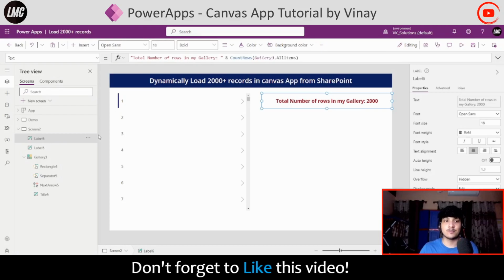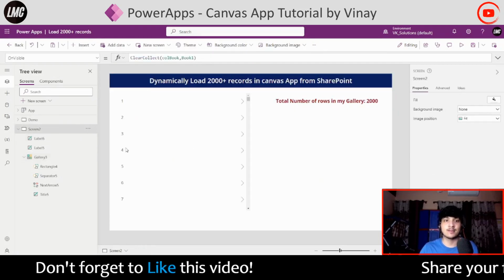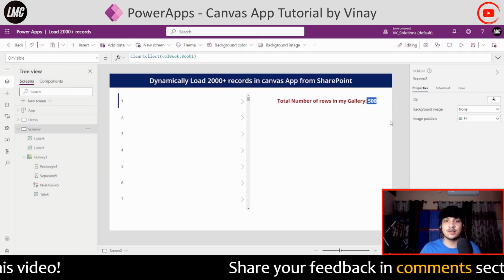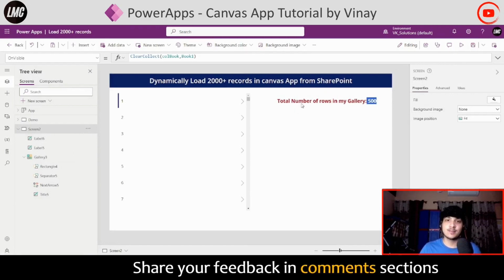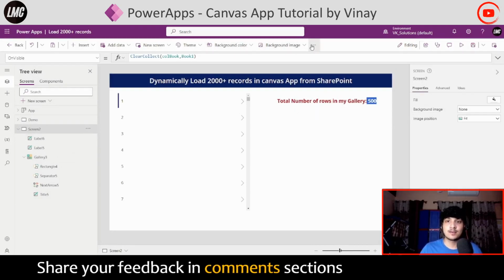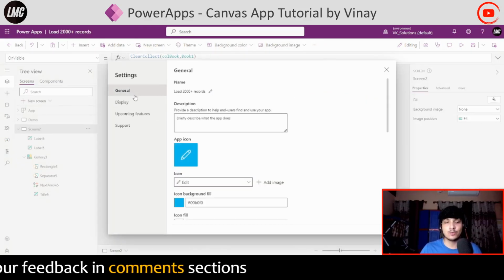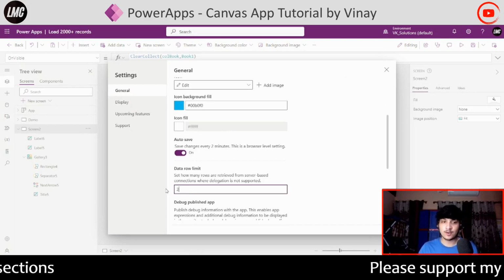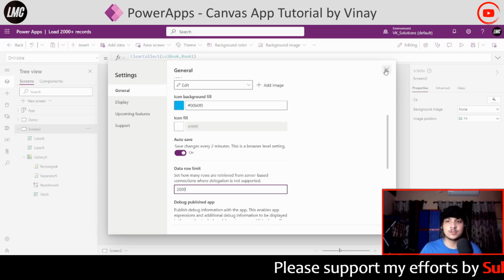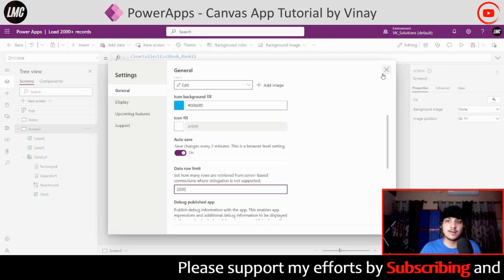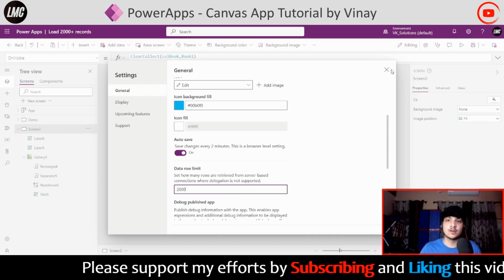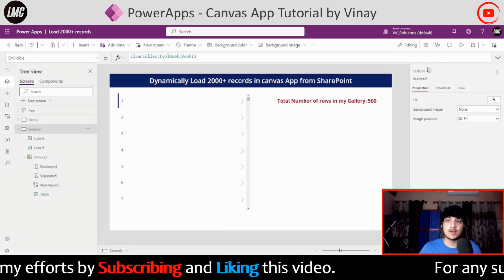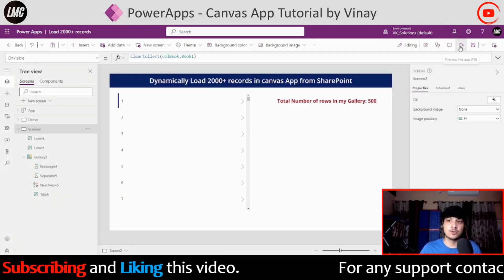If I set it to 500, go back and come back here, see up here, this time it is 500. Okay, so this is what delegation is. It is limiting my data. The Canvas app is only trying to load 2000 records from SharePoint instead of all the records, probably because it slows the performance of our Canvas app. That is why there is a data row limit, so that the performance of the app remains constant or maybe better.